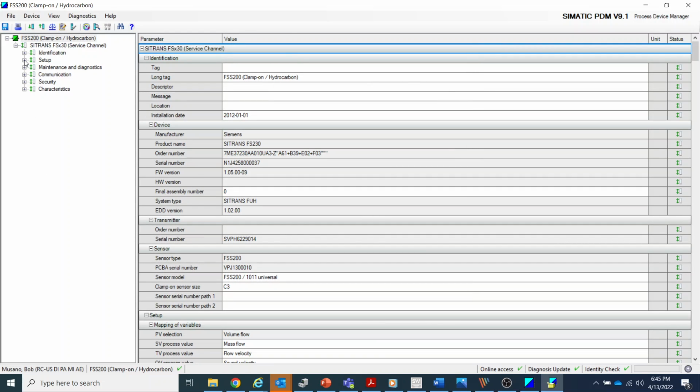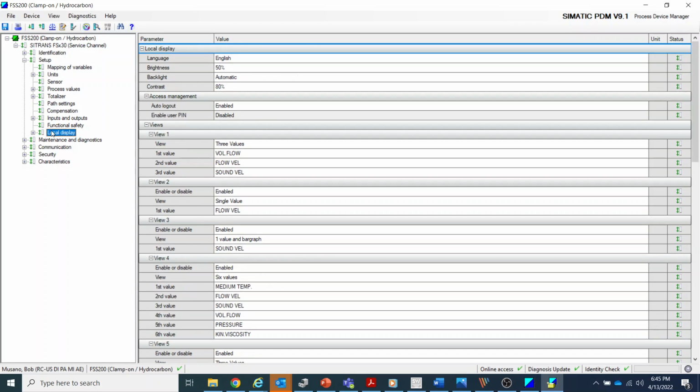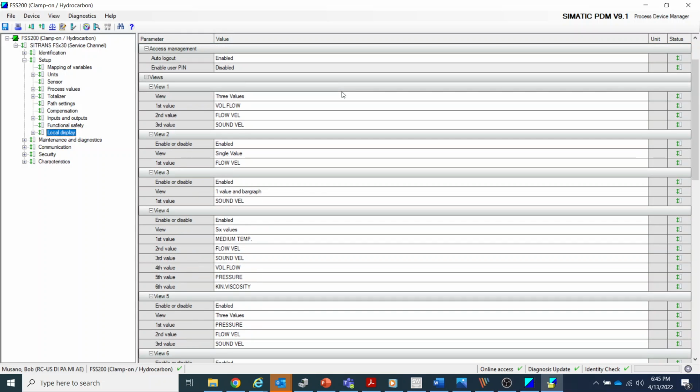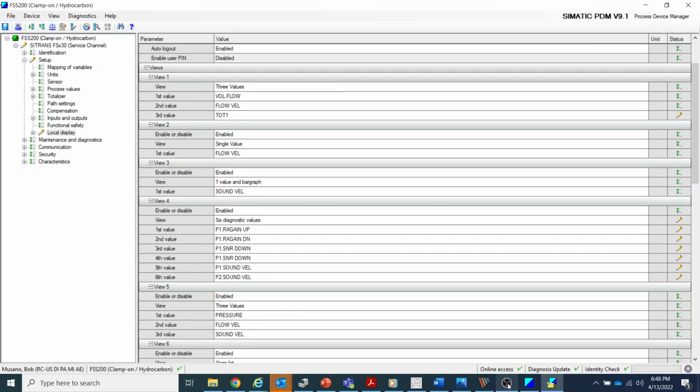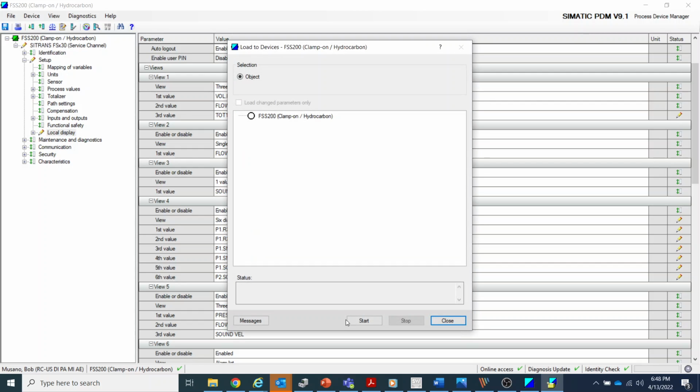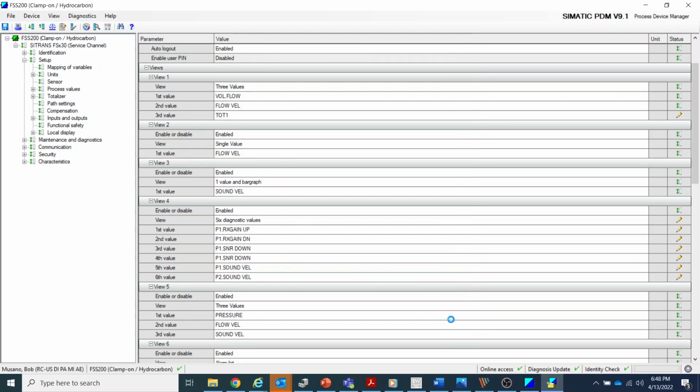And the very next thing, go into Setup, Local Display, and set everything here the way you would like it. And as soon as I get these the way I want them, I'll go ahead and send these to the meter. That's finished. I can close this.